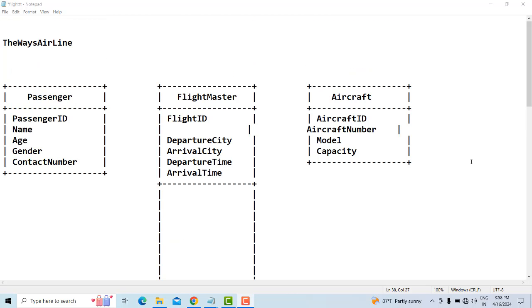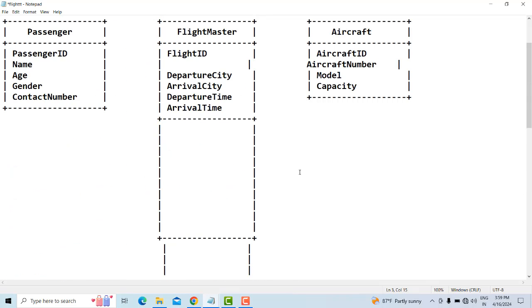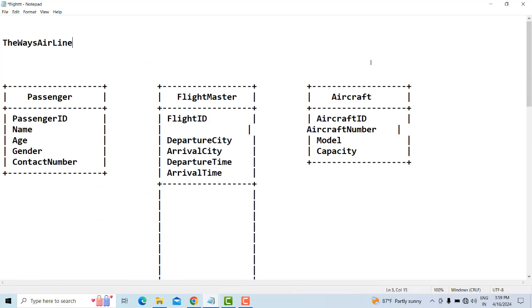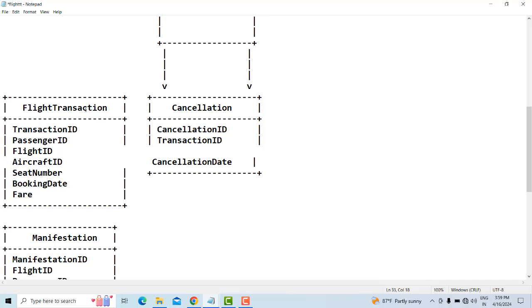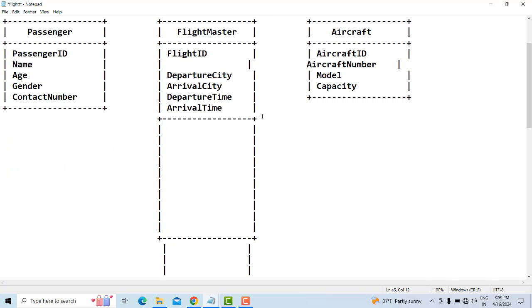Today I am going to teach the airline reservation system using Laravel. So here is the table structure. Before you start any project, you have to implement the table structure. What are the entities? Passenger is one entity, flight master is another, aircraft is a third, flight transaction is a fourth, cancellation is a fifth, and manifest is a sixth. These are the entities, right?